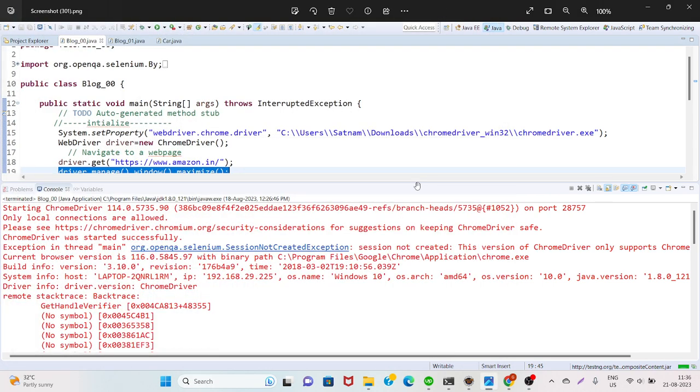In this tutorial, we are going to learn how to solve the session not created exception. So what exactly is the session not created exception? This error typically occurs due to using an outdated driver for the browser or server. So firstly, please ensure you are using the latest compatible driver for your browser.